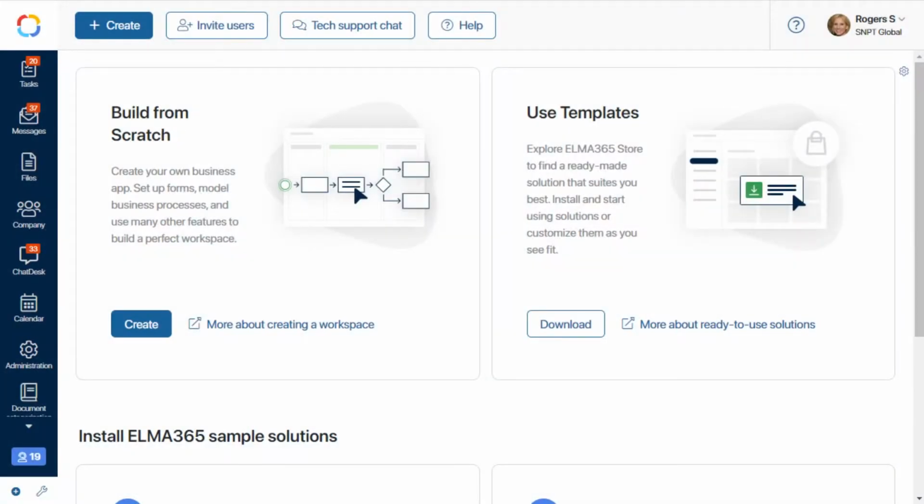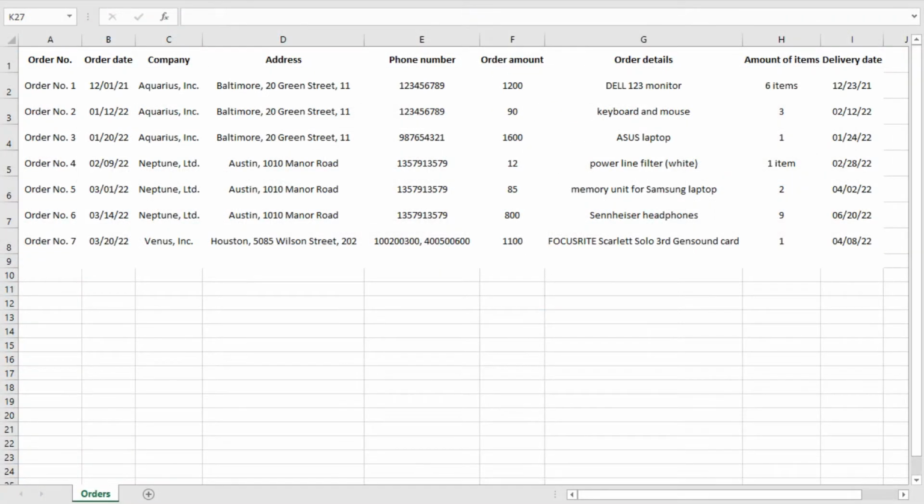You can quickly add a large amount of data into the system by using the import function. Note that you can only import data if you have the necessary permissions. As an example, let's import a list of orders from an Excel table.